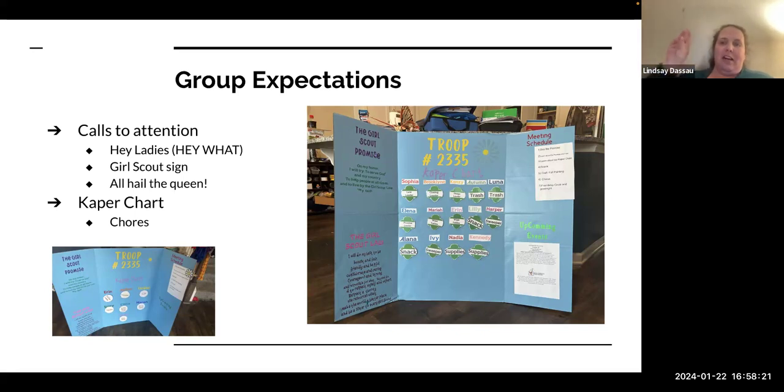So, we have the Girl Scout sign. We just raise our hand. Once you see this, you have to stop and put up your Girl Scout sign and mouths are closed. So usually within 30 seconds or so, it's quiet and everybody's looking at the one who started calling attention.